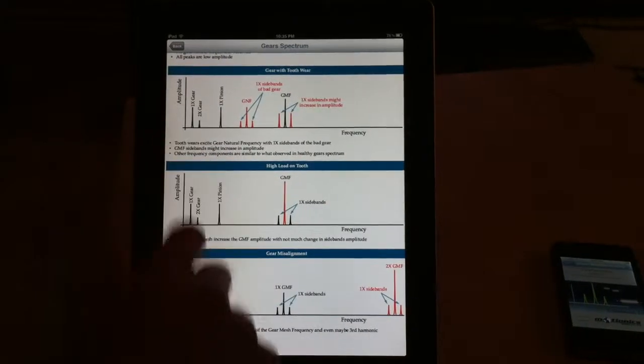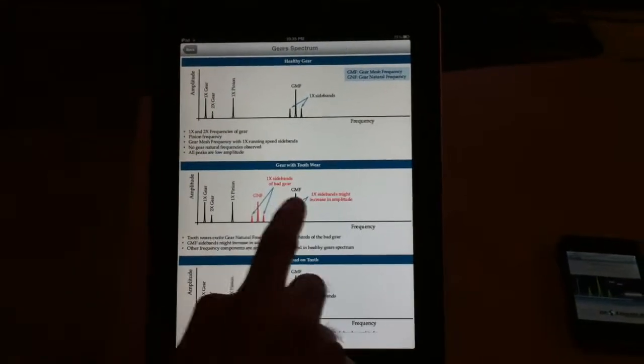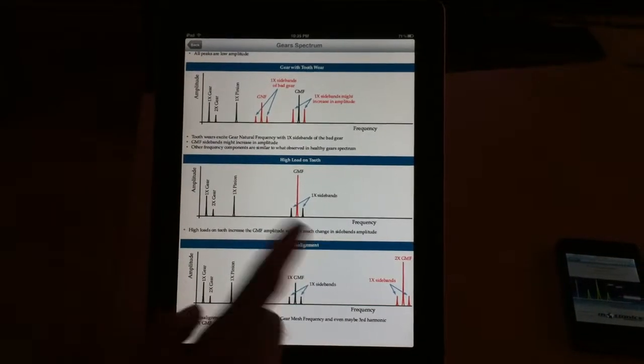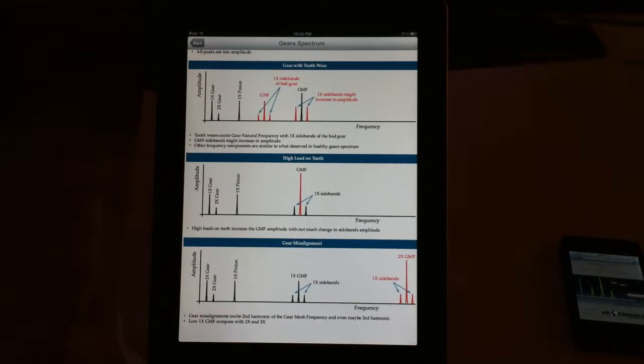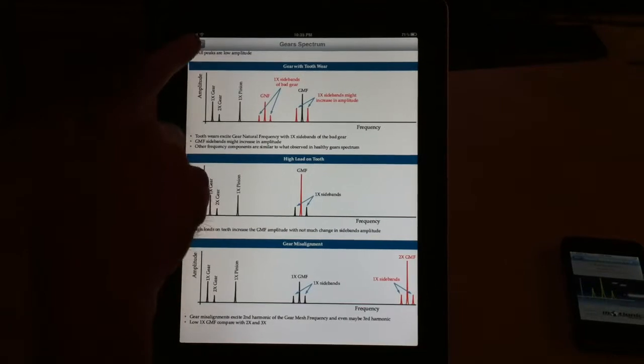For gears, again, we have different subcategories. First, it shows the healthy gear. It shows the gear with tooth wear and other types of faults. It shows sidebands, what kind of sidebands and what kind of gear mesh frequencies and harmonics you can see in your vibration signal.